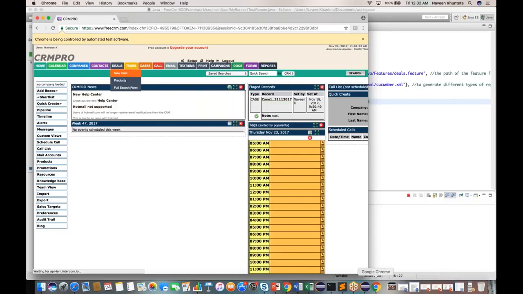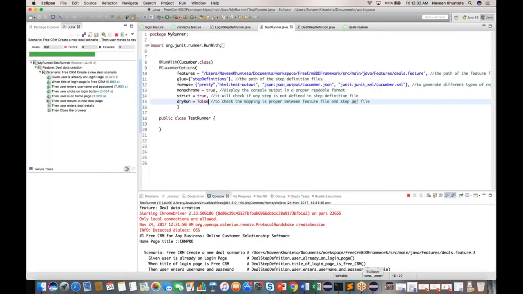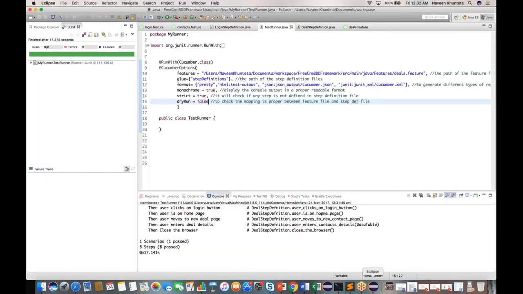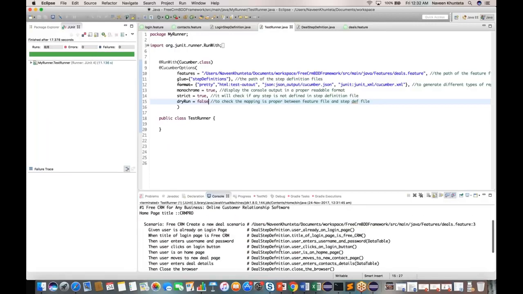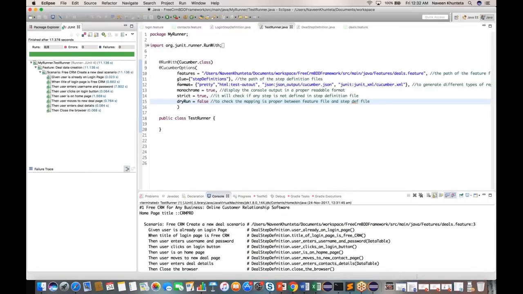Then it should go to deals. Yes, it's clicking on new deal, entering the value. See, all the test steps are absolutely fine. If you see, okay, scenario, and all the steps are perfectly working fine.